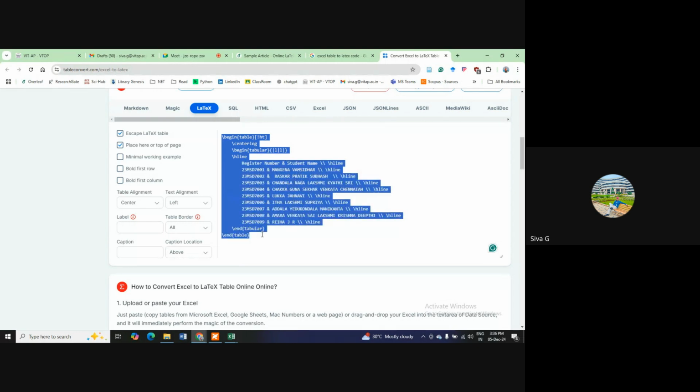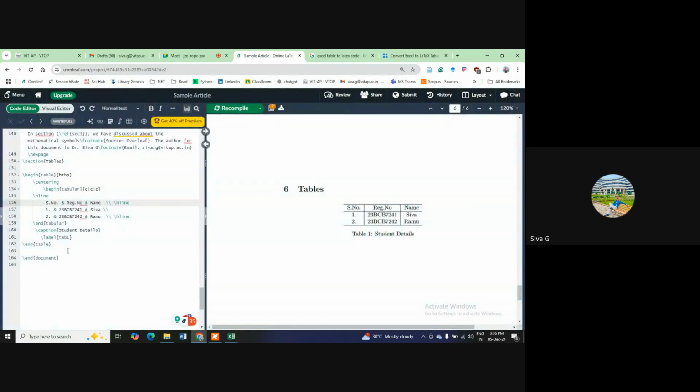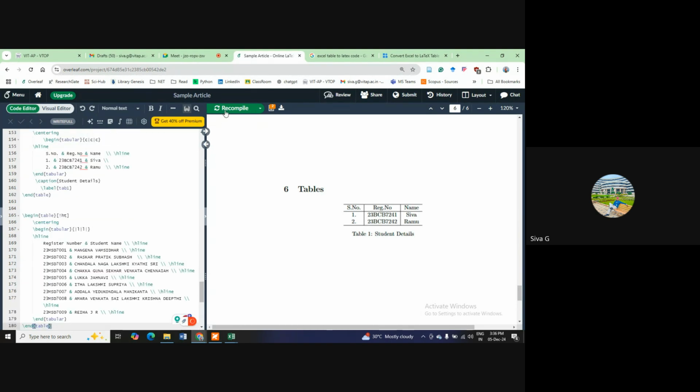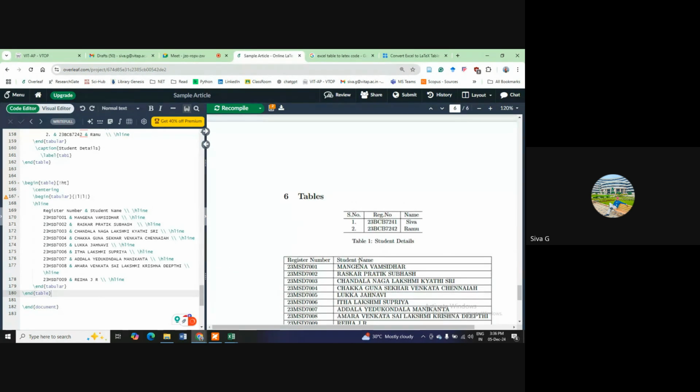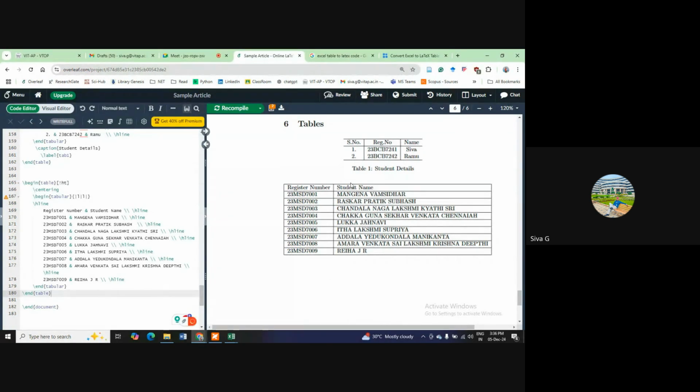Just copy this code and paste it in your LaTeX. Here I'm going to paste it, in the next table. Let us say Control V. Now run this one. Yes, here you can see the table. Easily we can work. We don't need to type it. If you already have Excel tables, just convert them online, take the code, copy and paste.